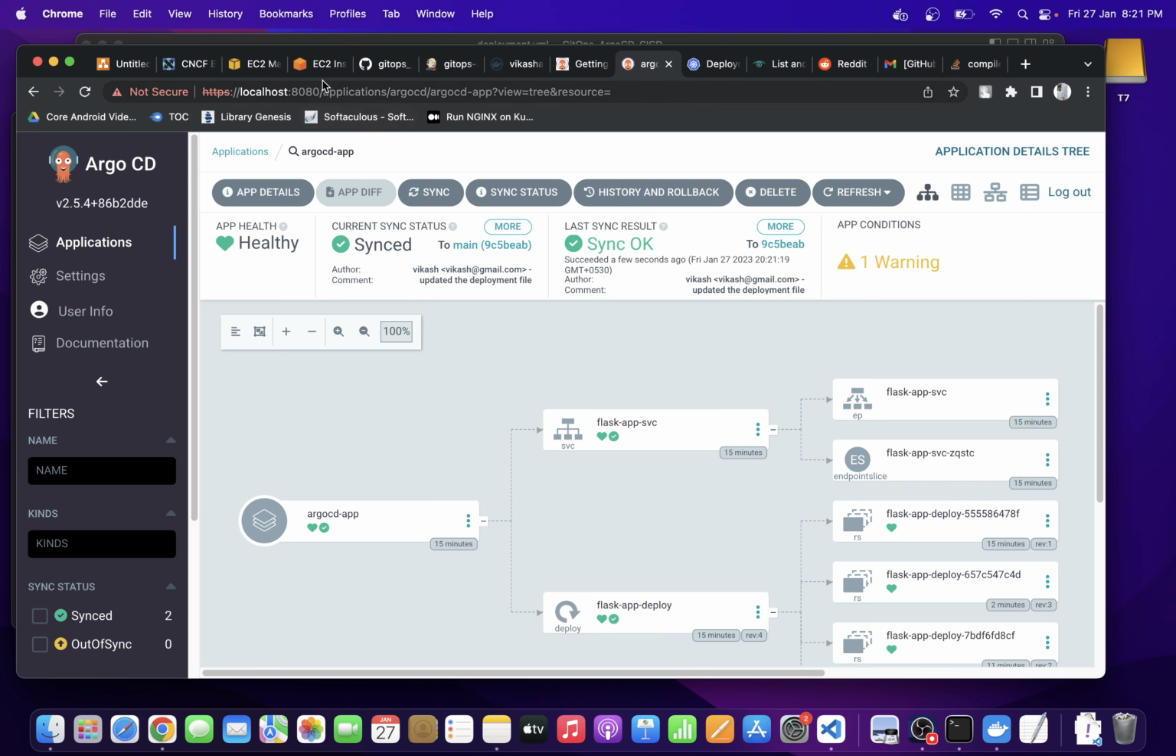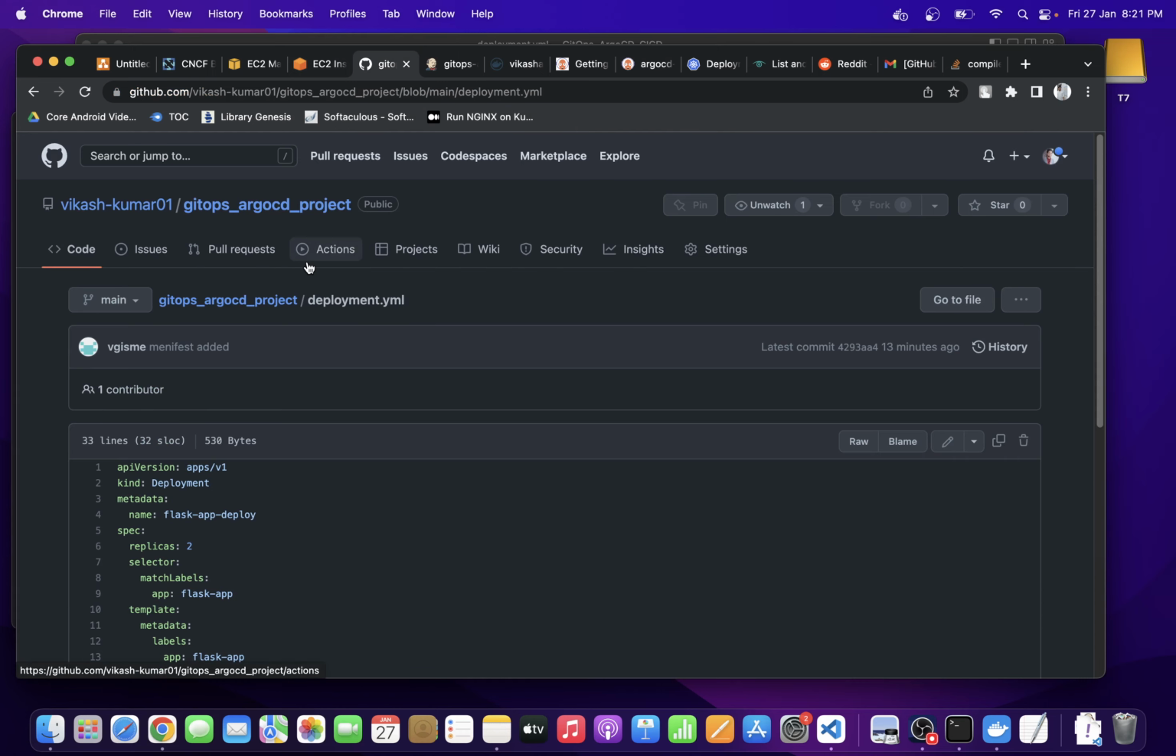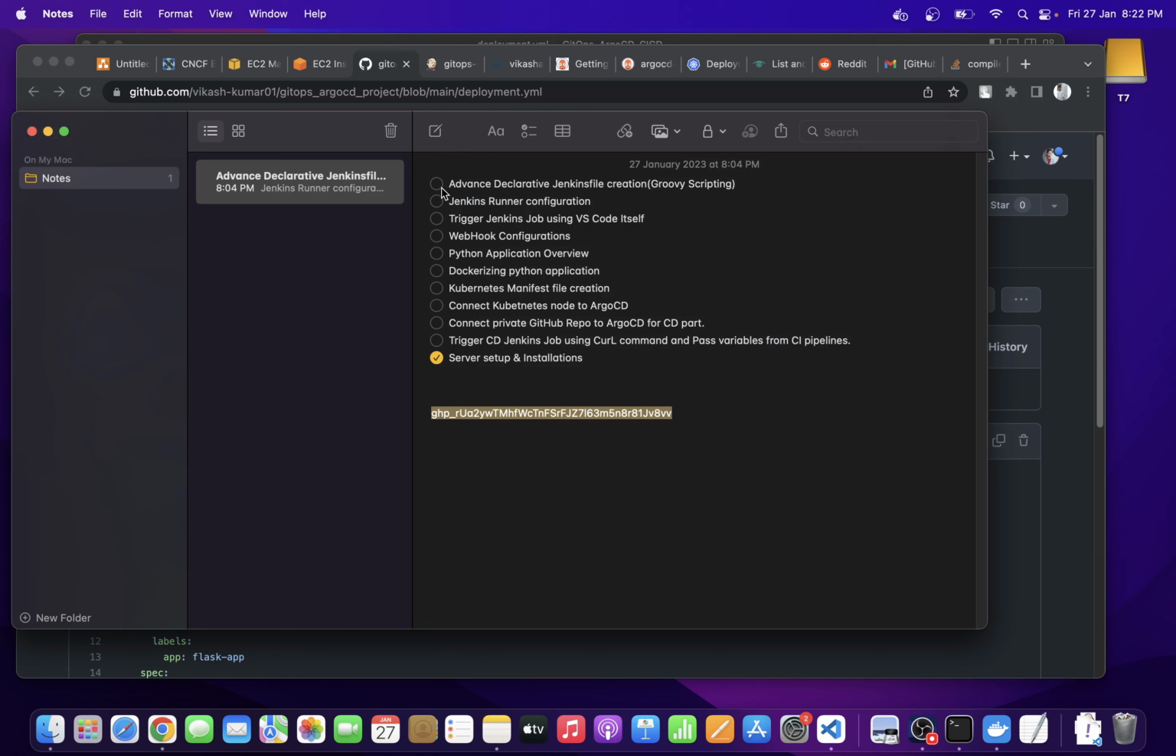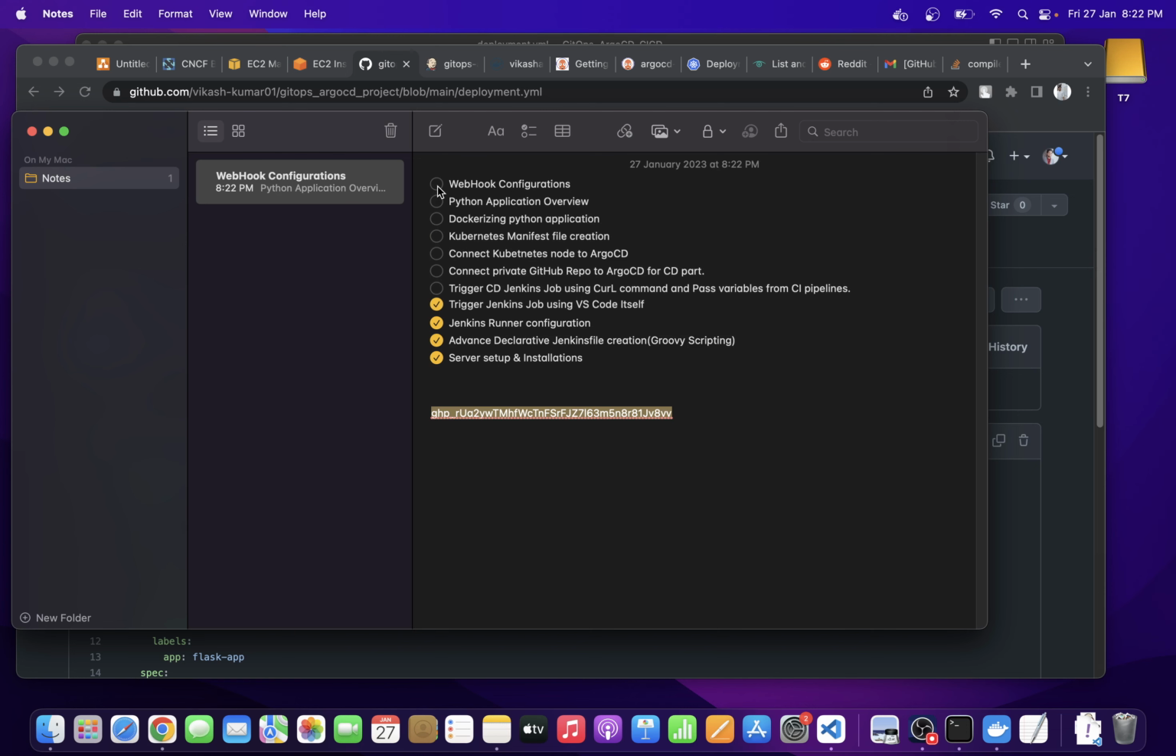So now let's get started with the best practices. What are the things we have done? Let's check quickly. GitHub done, trigger Jenkins using VS Code done, webhook configuration done, pipeline application overview done, Dockerizing the Python application, Kubernetes manifest file, connect Kubernetes to Argo CD done, connect private GitHub repository done. Now what we have to check: trigger the CD Jenkins job using the curl command and pass a variable from the CI pipeline.